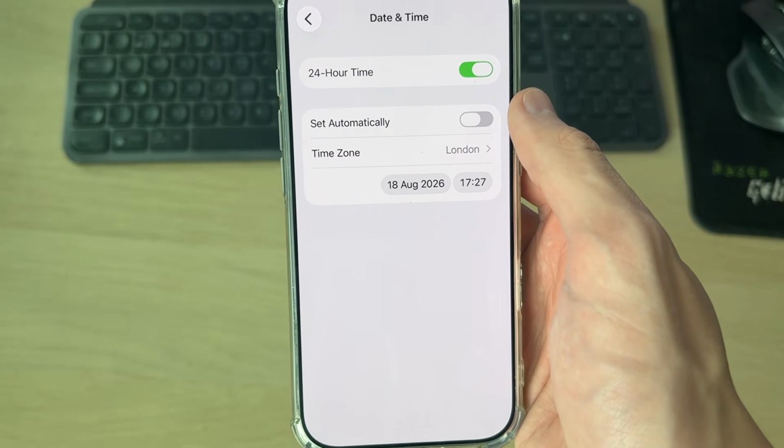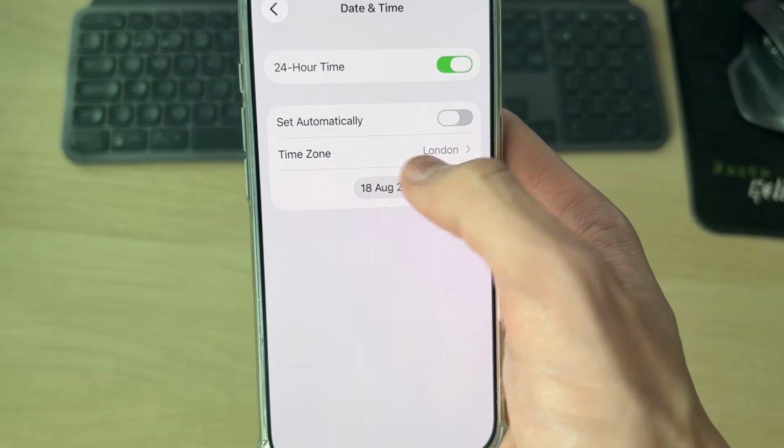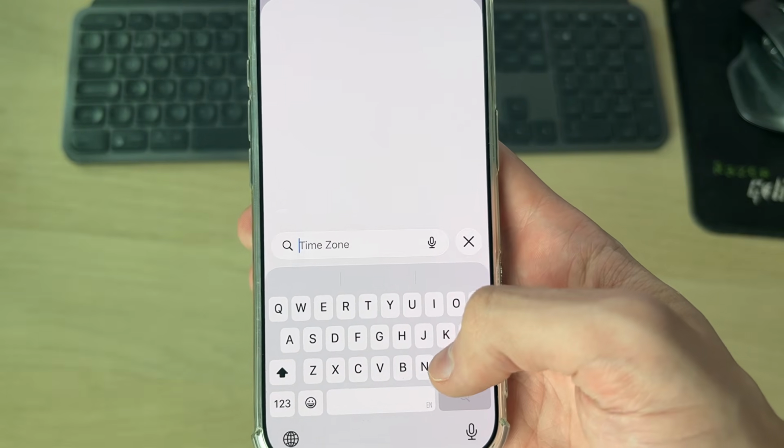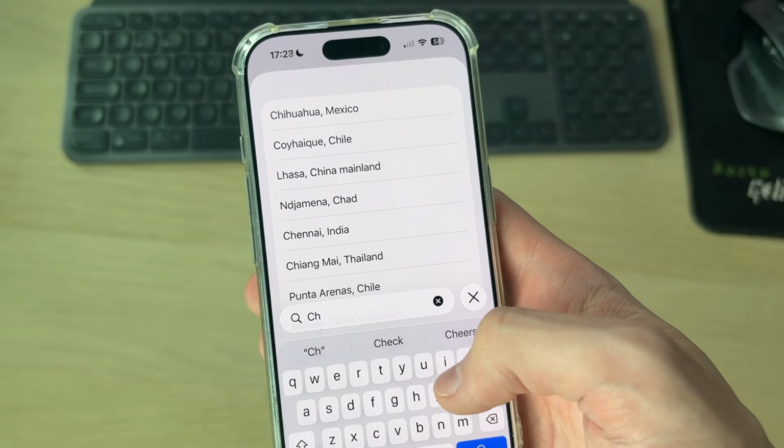We can switch off set automatically, and you can then go and set the time zone as well as the time and date. So we can go and tap that there and search for a time zone you want, and that's it. You go and get the idea.